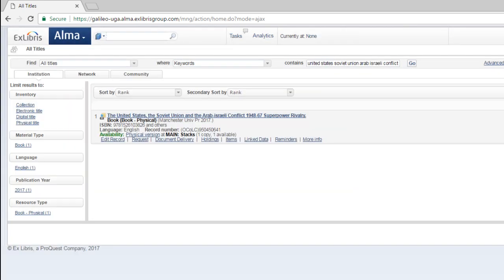We see that the record for our item has come up. We're looking at this record in the institution zone because the institution tab is active. And we can also see that this record is currently attached or connected to a record in the network zone. We can tell that because the icon of the man with the blue face appears next to the title. Let's take a look at this record.